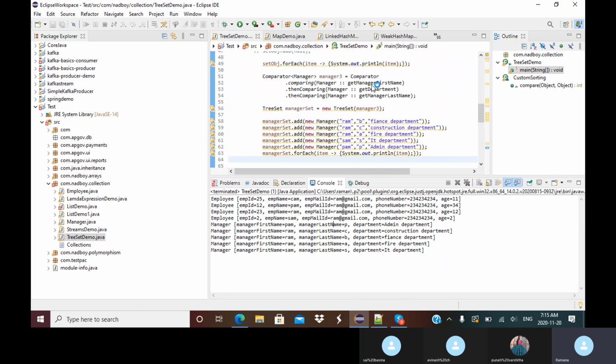So first check with the first name, and so the first letter is P, next is R, next is S. So that is done. The next is department. So we have department, this one, admin A, C, F, F, I. The next thing is manager last name.